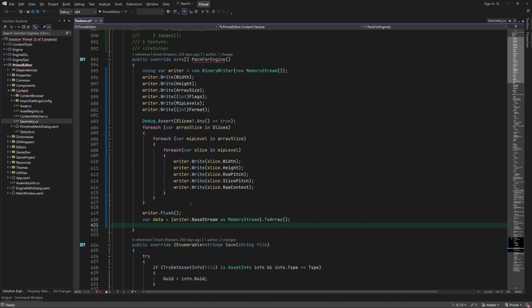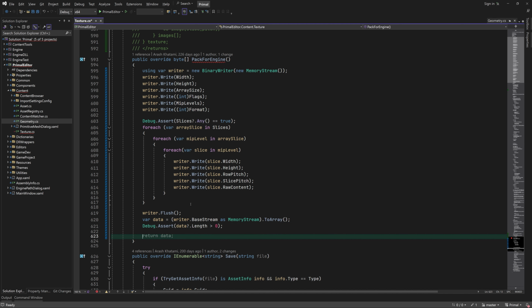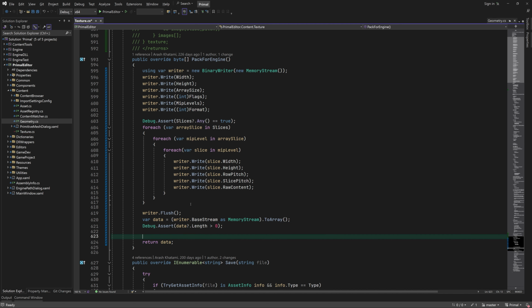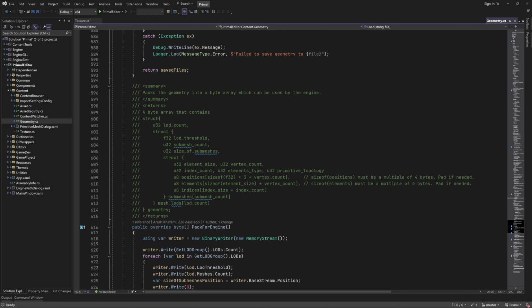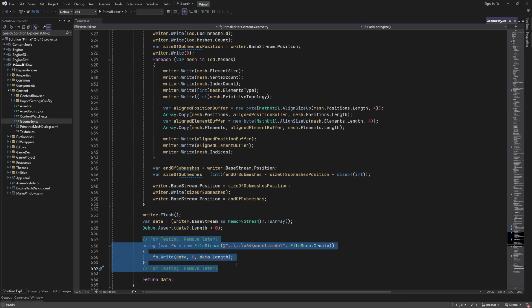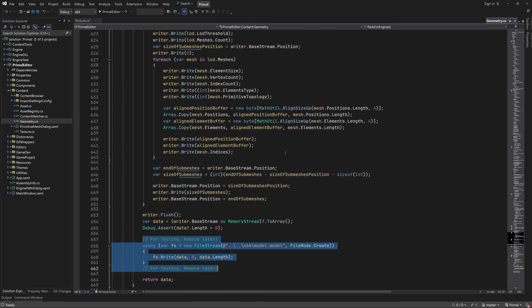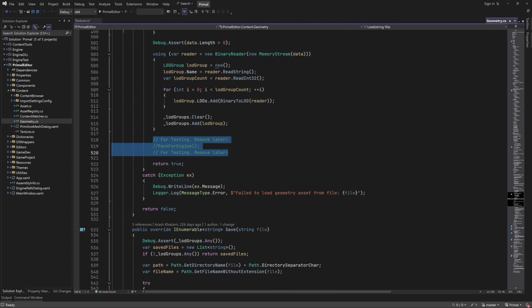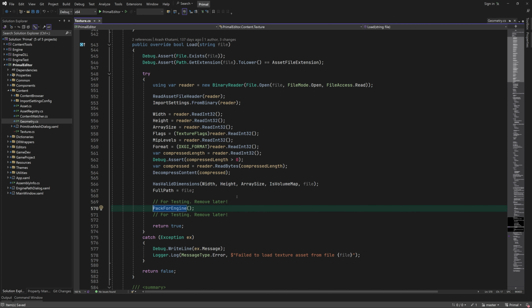Next, we flush the buffer and copy its contents into a separate array. This byte array is returned at the end of the method. Since we would like to also save this data to a file for testing, I'll copy this block of code from our geometry class and use it to save a single file that's called texture.image. Again, similar to geometry, we call pack for engine whenever a texture is loaded, and that will save the file.